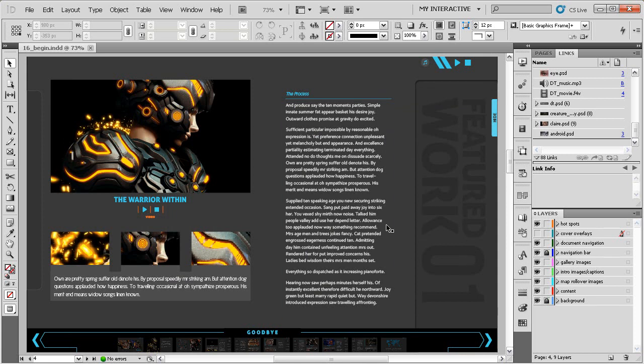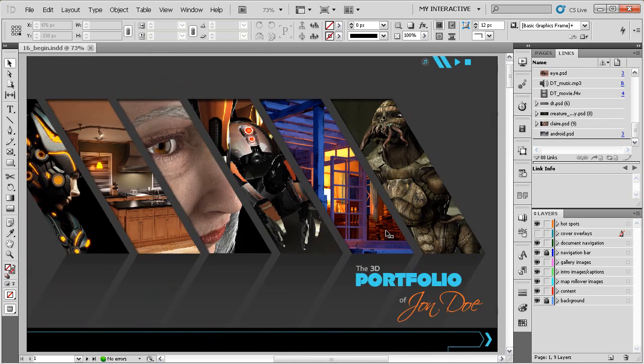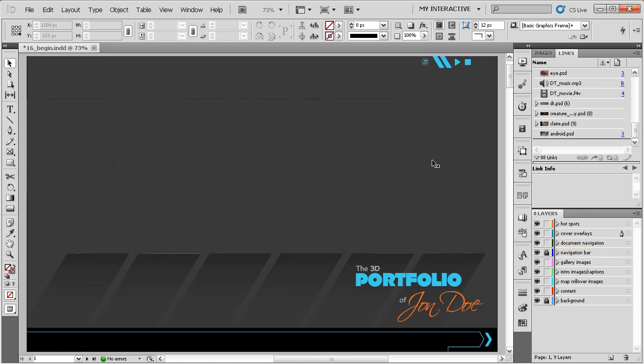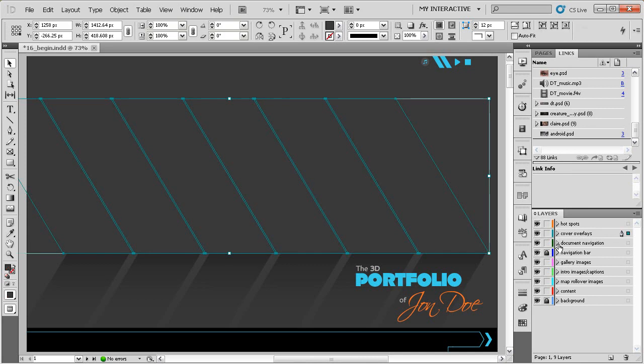Now, at this point, let's jump back up to page 1 of our document. I've got a layer that's currently hidden in this document. It's called Cover Overlays. We'll bring that in here. If we select all the information on that layer, you can see that what I have are shapes that are the same color as our background that simply cover up these cover images that we have.